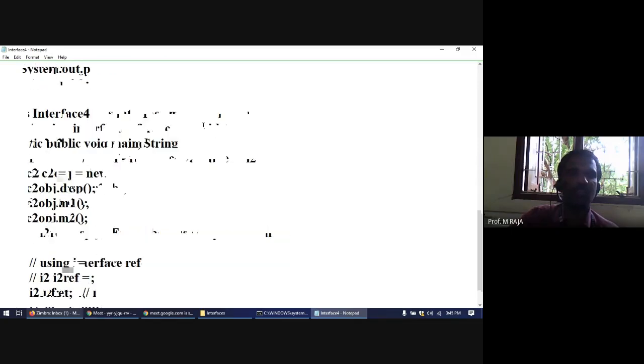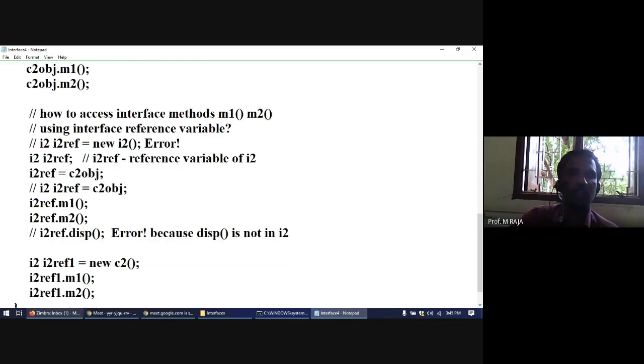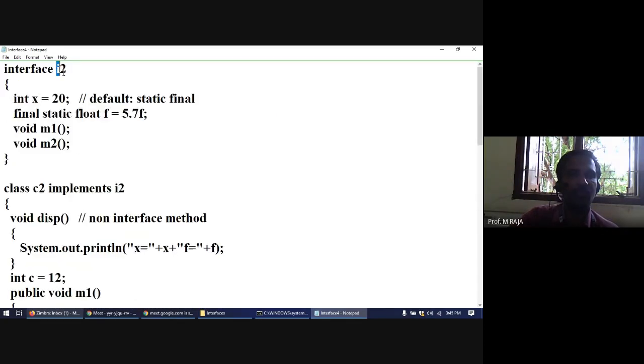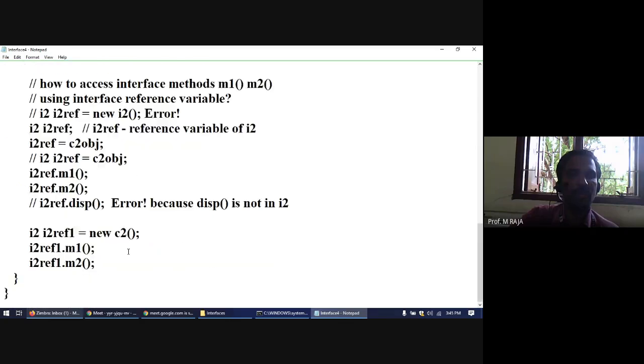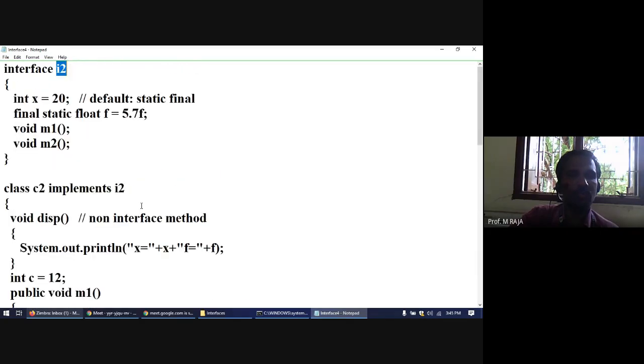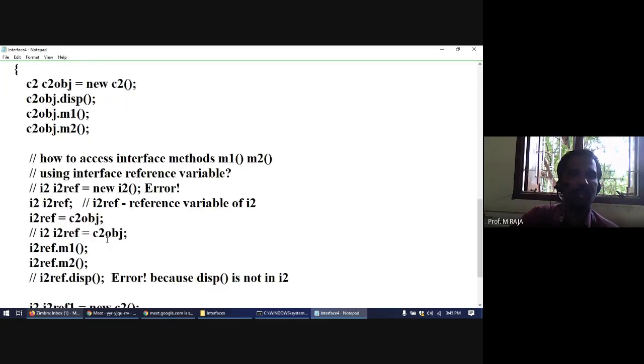How to access the interface methods M1 and M2 using an interface reference variable, we have seen earlier. What is I2? I2 is the interface name. I2 ref = new I2: you are trying to create an instance, an object, for the interface. This results in a compile time error. You cannot create an object for interfaces, but you can create only a reference variable, I2 I2ref.